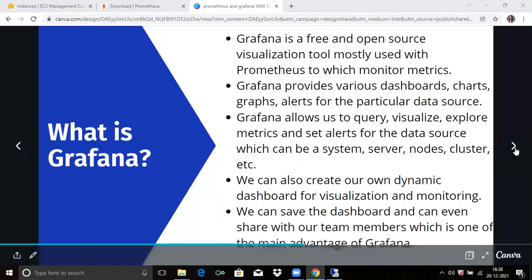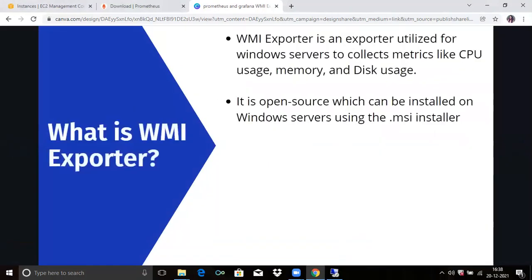So the next is, what is WMI Exporter? WMI Exporter is an exporter utilized for Windows Server to collect metrics like CPU usage, memory, and disk usage. It is open source, and can be installed on Windows Server using the .msi installer.